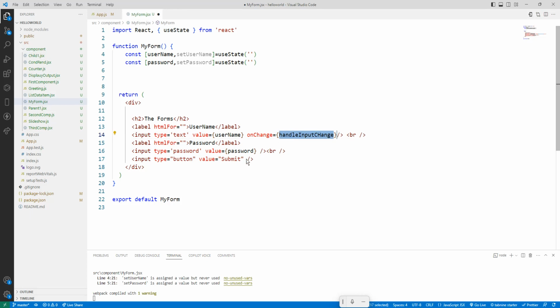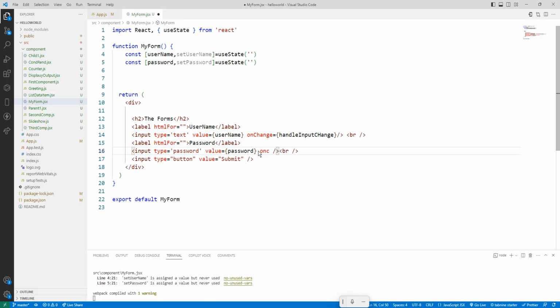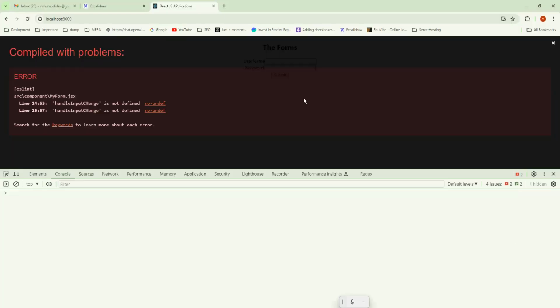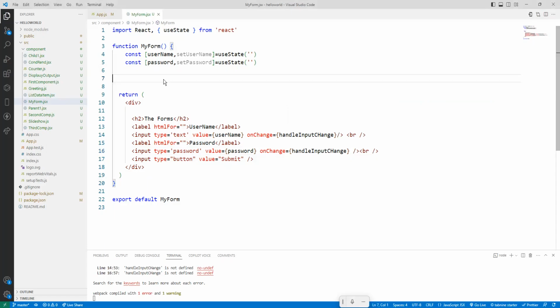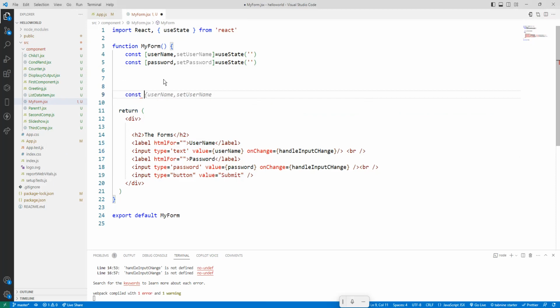Control C. Here also onChange. Control S. Again it is telling that handleInput is not defined. So how to handle it? Here const, I will change it to handleUsernameChange. Control C, const handleUsernameChange.